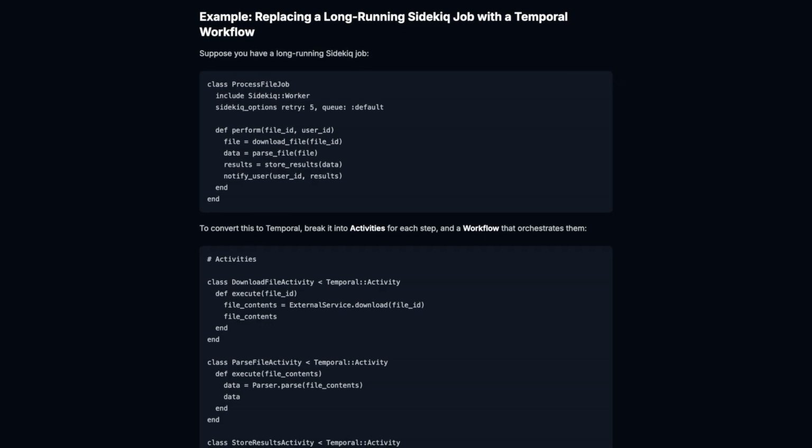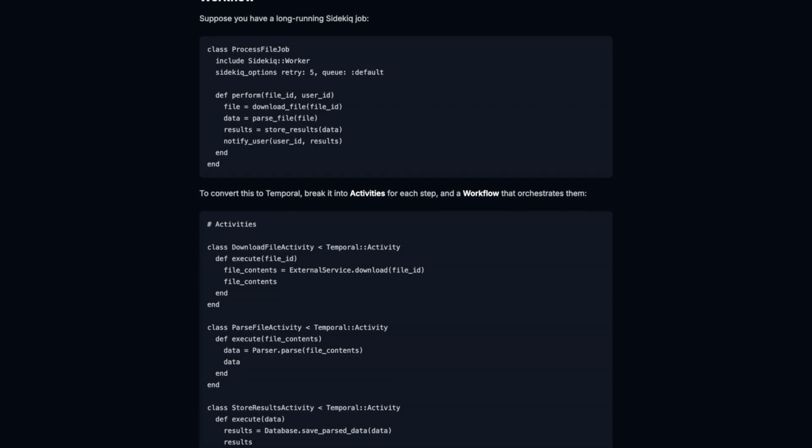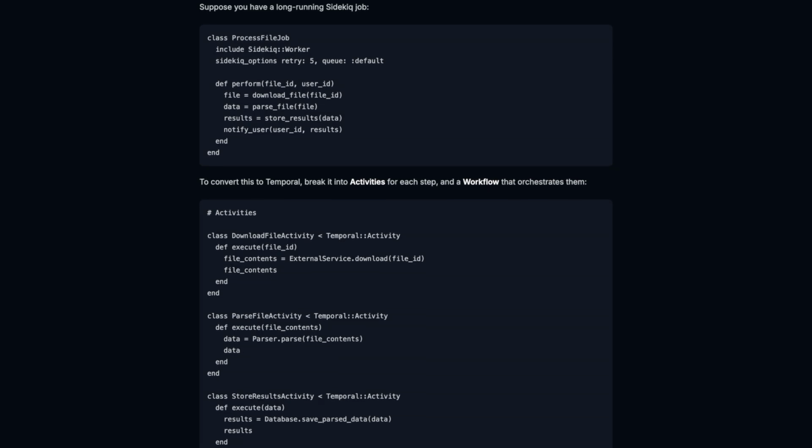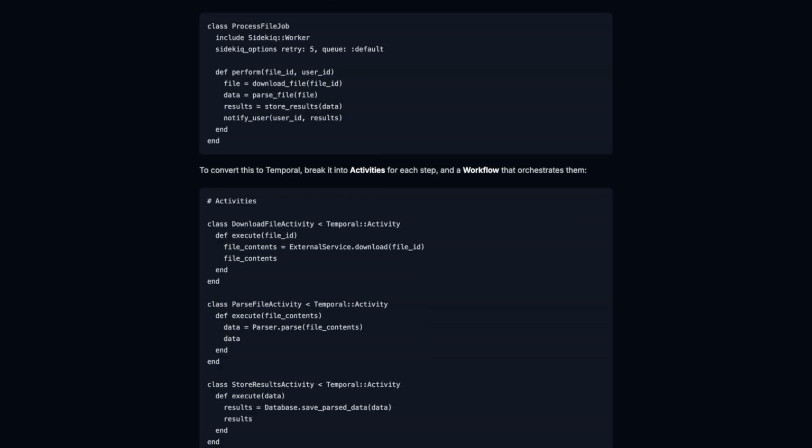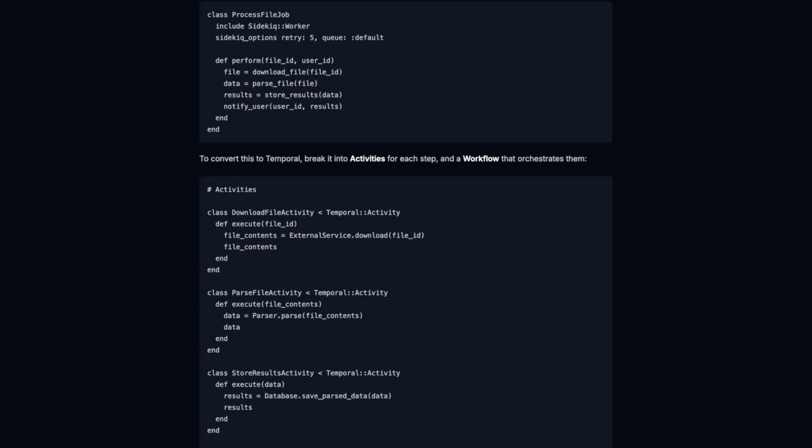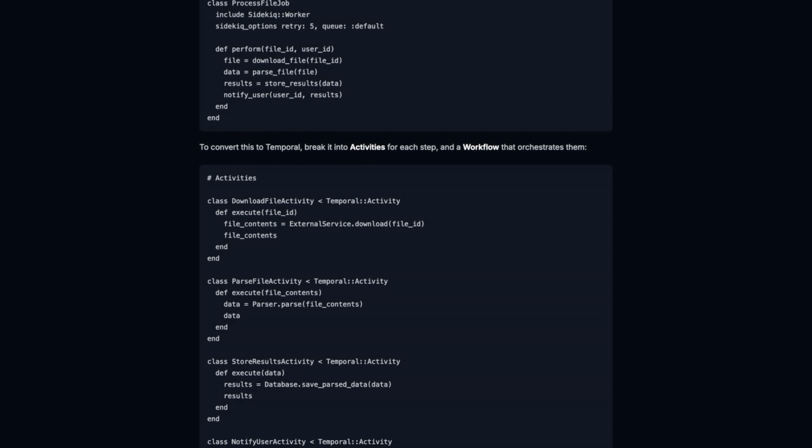What about the learning curve for the dev team? The learning curve is real. Developers need to get their heads around new Temporal concepts. Things like signals, queries, timers. These are core to how you interact with and manage workflows. You mean those queries? Yeah, ways to send information into a running workflow or ask it for its current state. It's a different way of thinking than just firing off a Sidekiq job. It takes time for a team to get comfortable with this new model.